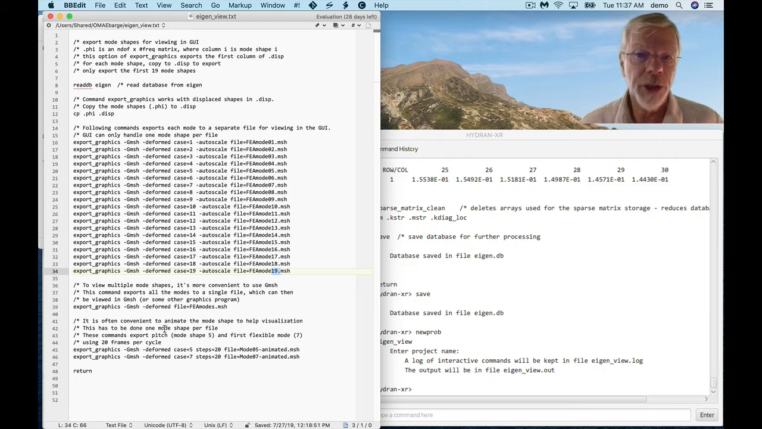And finally, sometimes it's convenient to animate the mode shape. It helps with the visualization substantially. And so we can use the option in Export Graphics to do that. Here, for example, we are exporting mode 5. We're using 20 steps. We're subdividing the frequency by 20 steps, so we get 20 frames over one cycle. And then, of course, this is the file name that it's written to. And then you can use that to animate the modes, view animated modes in a program like Gmsh or Tecplot.